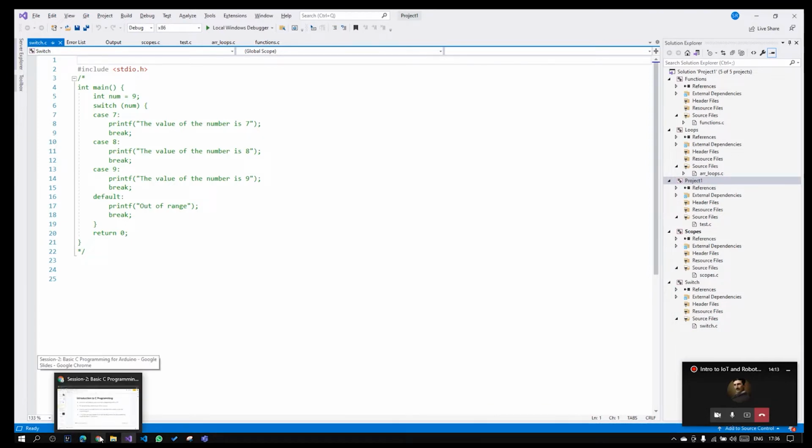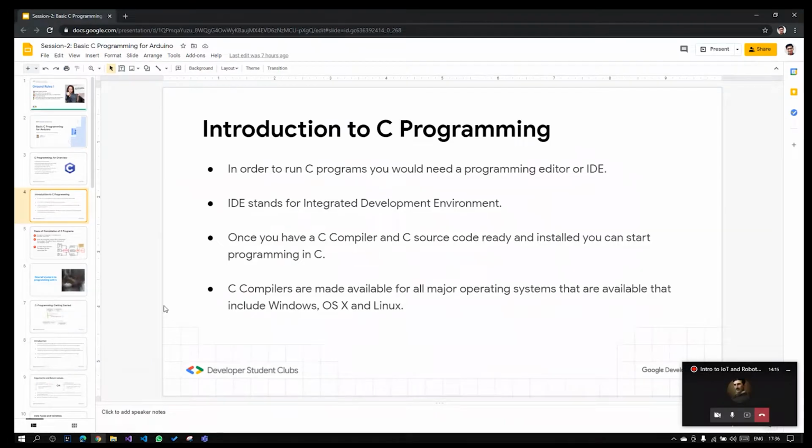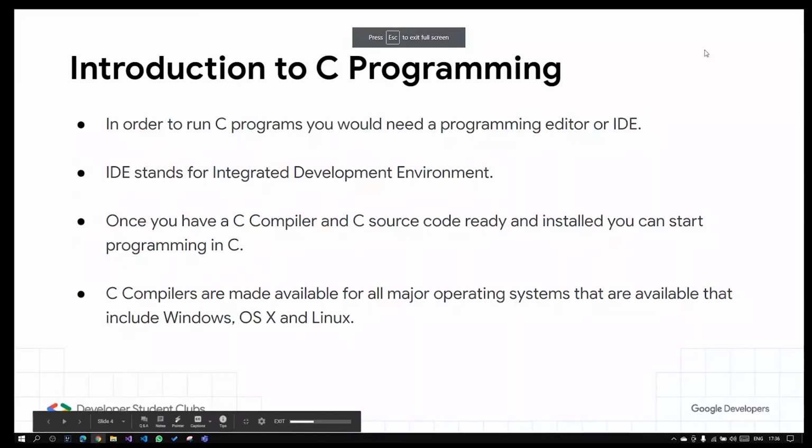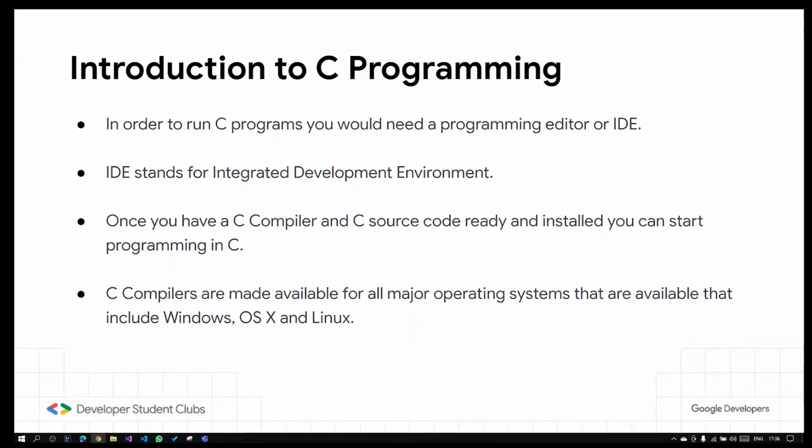This is slightly different because when you code in a command line prompt, you have to manually type all the commands, and you also have to invoke the compiler by writing GCC, the specific compiler. But when you have an IDE, all that process is much simpler, and you can start debugging your programs quite easily. Once you have a C compiler and C source code ready and installed, you can get started programming with C. For example, CodeLite is an alternative IDE for coding in C.